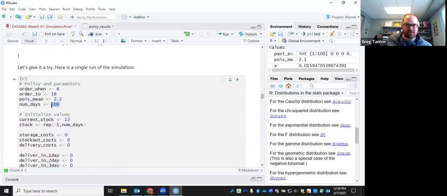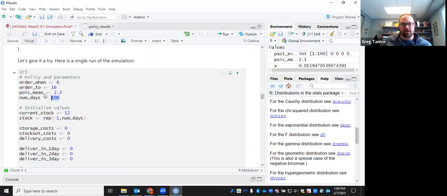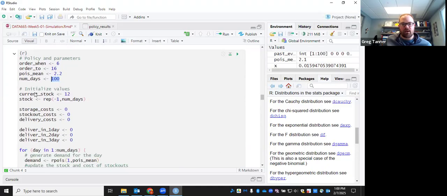And then I'm going to tell it that I want 100 days in the summer, but obviously I could change any of these to change up the situation to reflect a different reality. So these are our policy things that we can change if we want to look at different policies. We usually need to initialize the things that are going to change during the simulation. And so my current stock, I said she's got 12 ladders on hand right now. So that's what I'm going to use as my current stock.